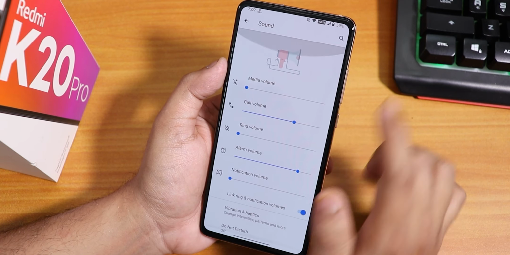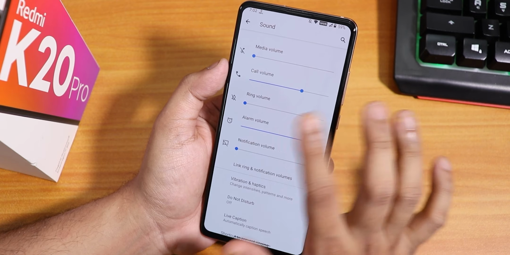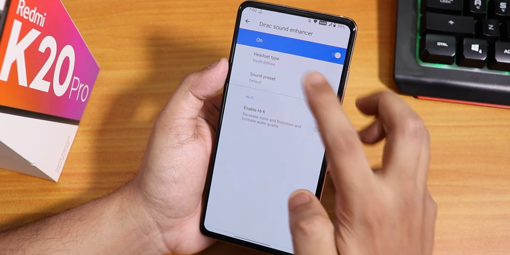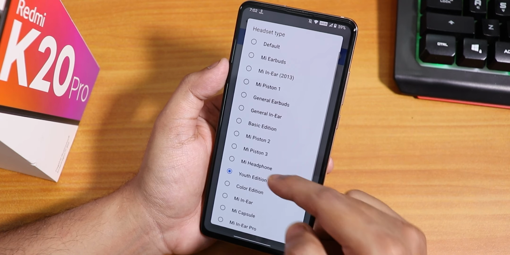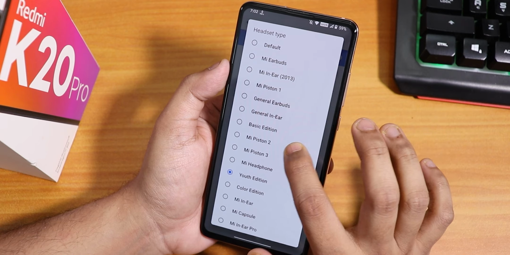Next we have the sound settings, and even in sound, as you can see, it shows this kind of animation. And here we have the call volume and stuff, of course. But then we also have the Mi Audio Direct, and here we have the Youth Edition and stuff. I have been using the Youth Edition. This works flawlessly with my Mi dual driver headphones.